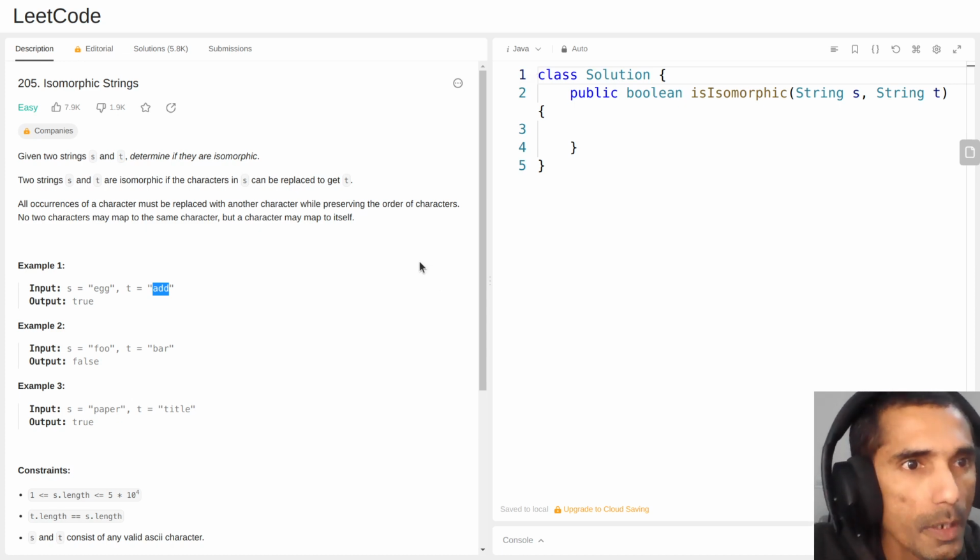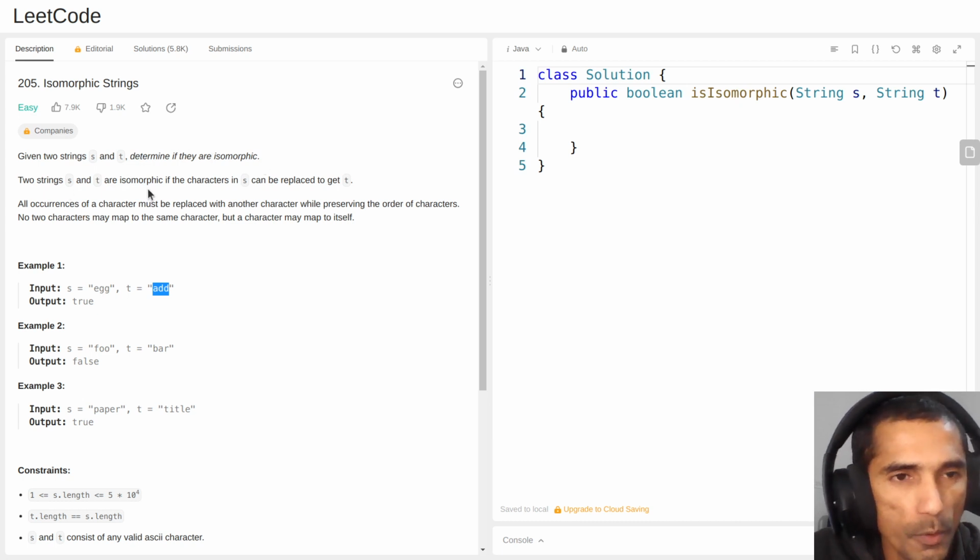In this video, we are going to look into LeetCode isomorphic strings. Given two strings S and T, determine if they are isomorphic. Two strings S and T are isomorphic if the characters in S can be replaced to get T. All occurrences of a character must be replaced with another character while preserving the order of characters. No two characters may map to the same character, but a character may map to itself.